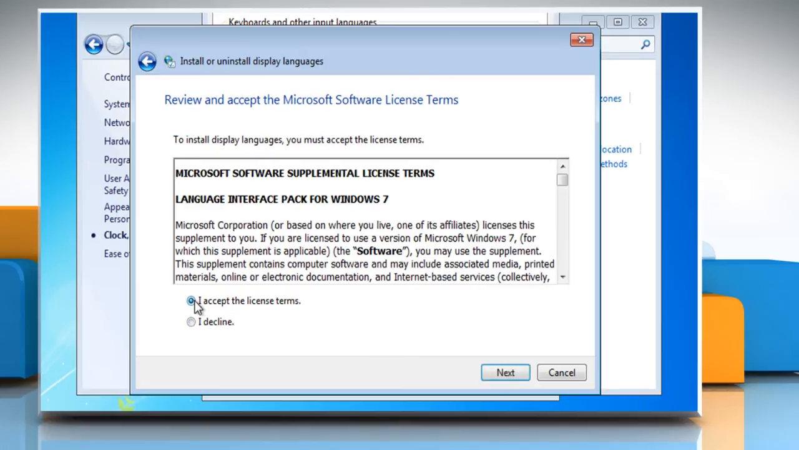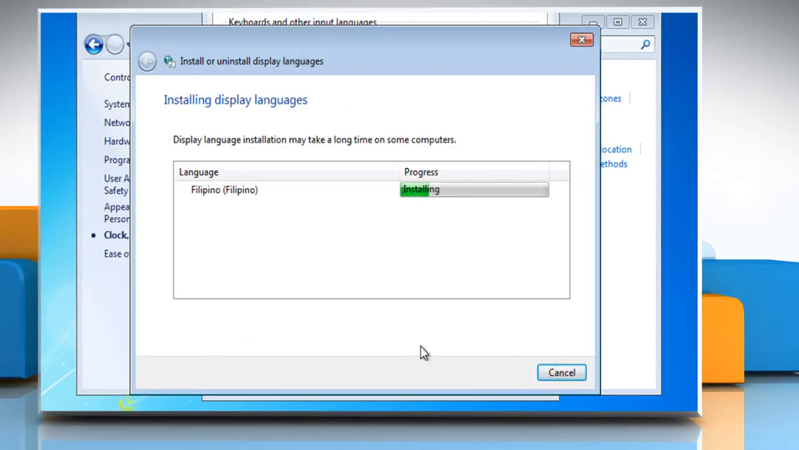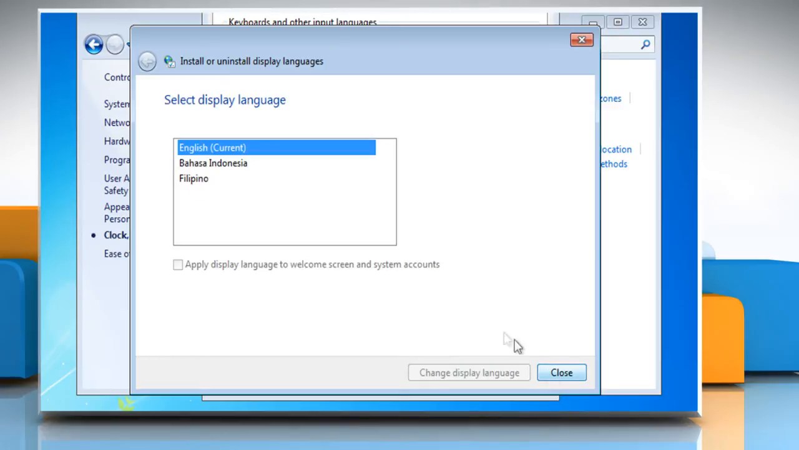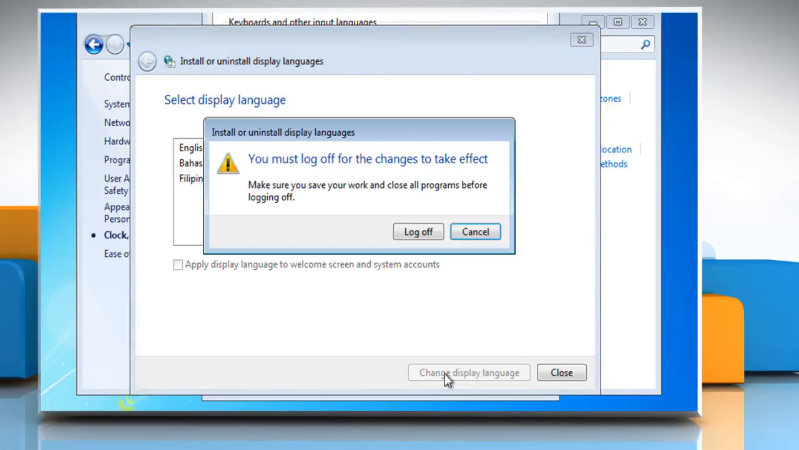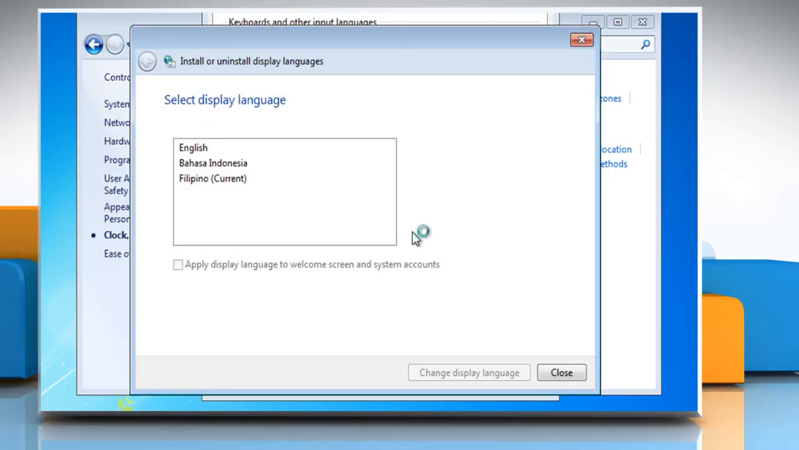Select the radio button next to I accept the license terms and then click Next twice. Wait for the language to install on your computer. Once the installation is completed, click Next to proceed. Select the display language and then click the Change Display Language button. Click the Log Off button for the changes to take effect.